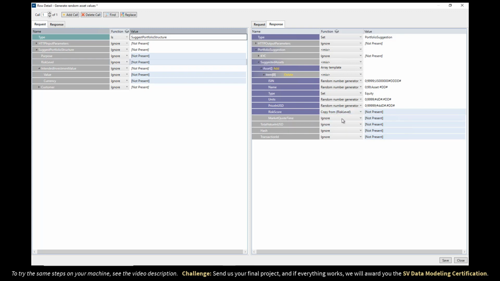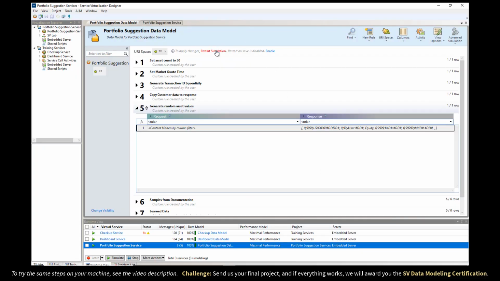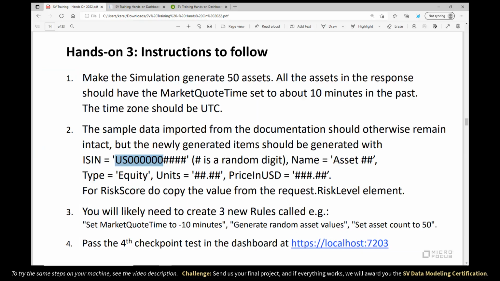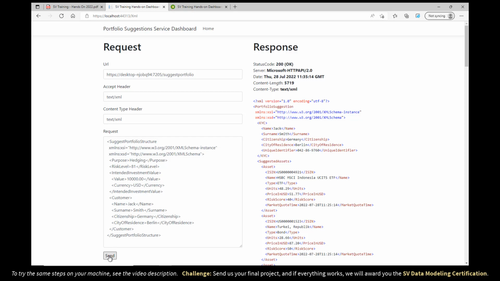We will not touch its value here, and that's because we already generated it in a different rule. I'll press save and close, and let's restart simulation and test it. When I click send, we can see the ISIN is now randomly generated, as well as the asset name, units, and price in USD. When I press send again, the numbers are different.